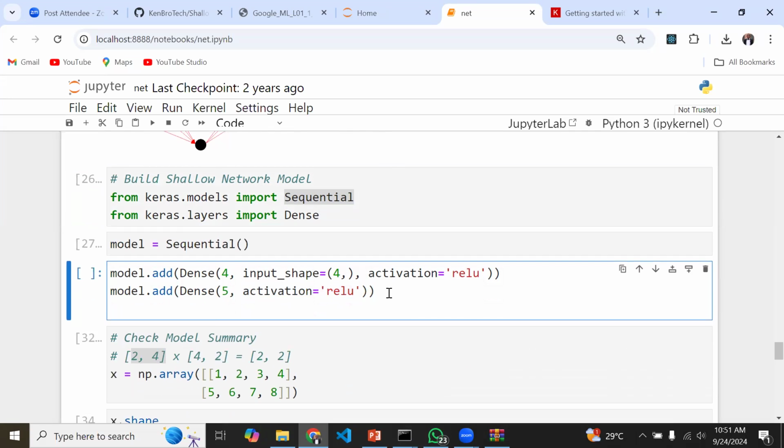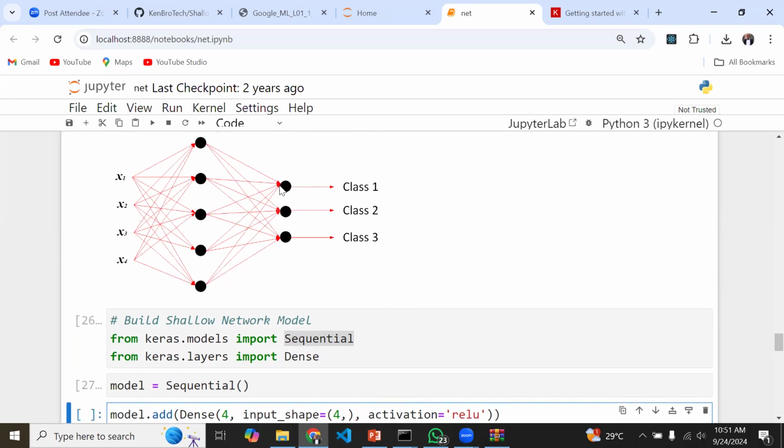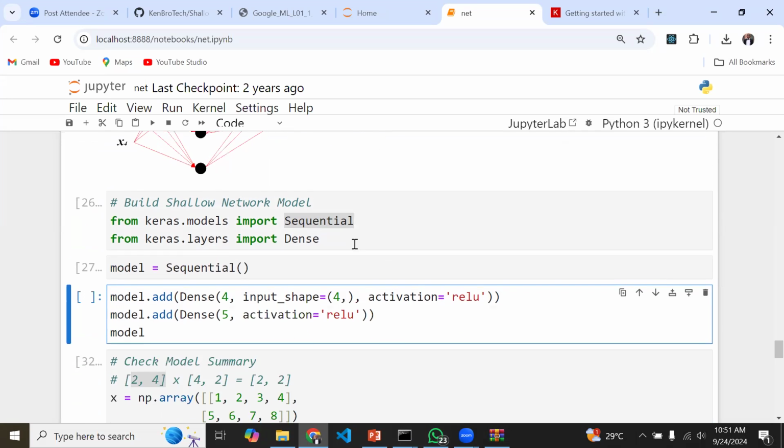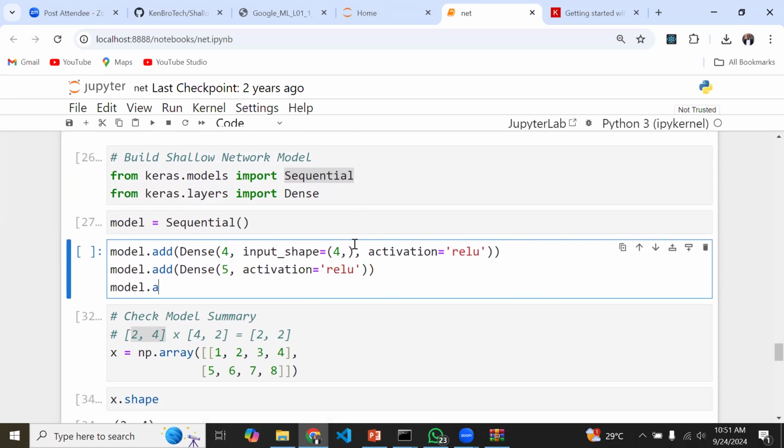Then we go to the last layer as we have over here, which is going to be 3 neurons, and each neuron is going to represent a class. So I'm going to do model.add, and over here too, I'm going to specify a dense layer. I'm going to pass in 3 neurons, and then for the activation, I'm going to say softmax.